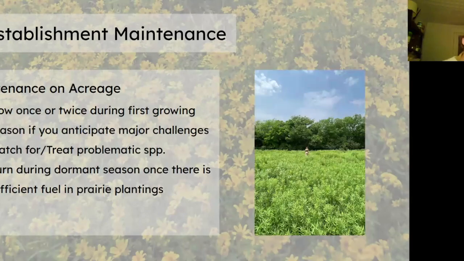Now maintenance on acreage takes a little bit more. So I would encourage you to potentially mow once or twice if you're expecting major challenges. So this is the having the expectations. If you're on a historical pig farm or horse track or whatever, those sorts of conditions might make it really hard for establishment of these species. They may just not be received very well.